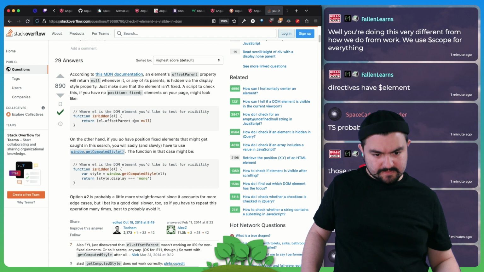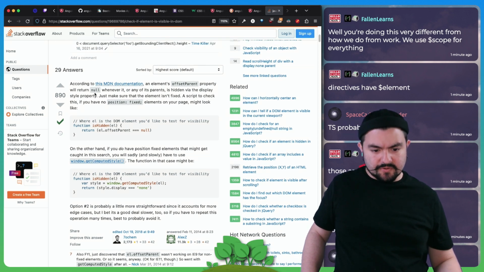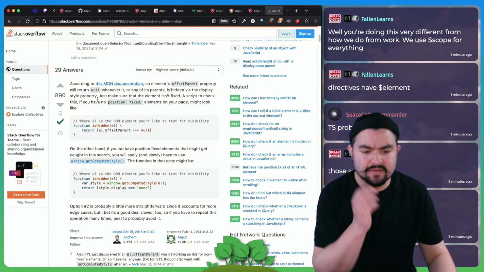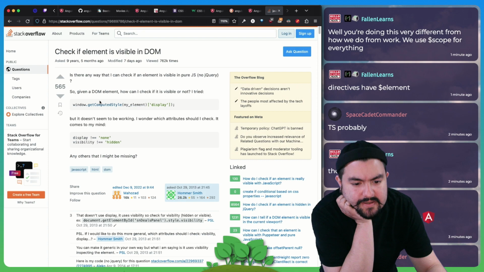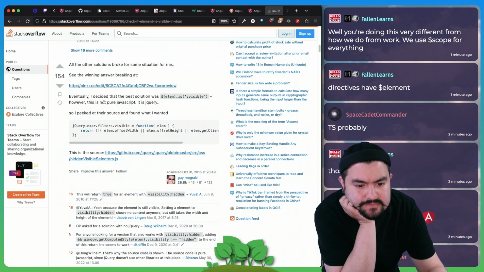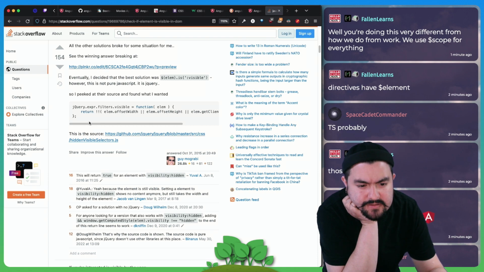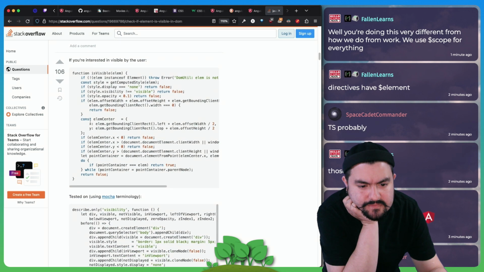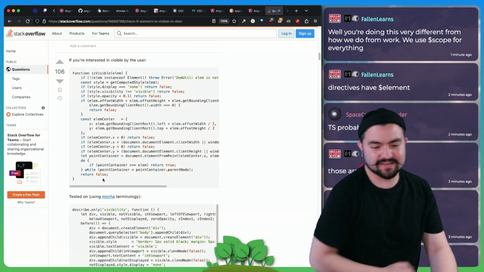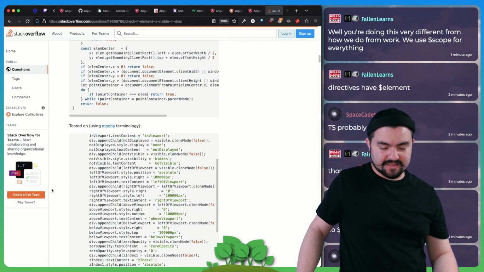Element.offsetParent property will return null whenever it or any of its parents is hidden via the display style property. I don't want that. Element.offsetWidth, offsetHeight. Element.offsetWidth plus offsetHeight. Wait, what? I think we want something like this though: determine the current offset and what the current scroll is.